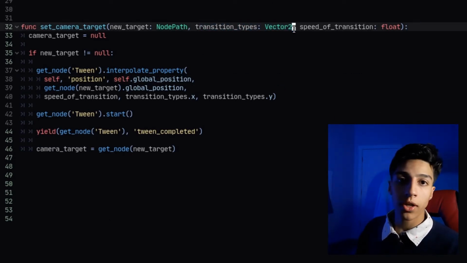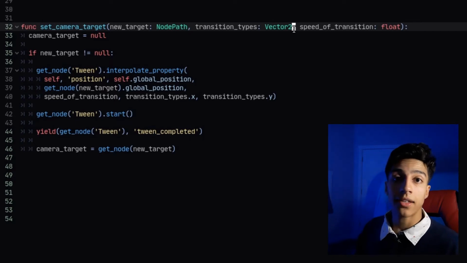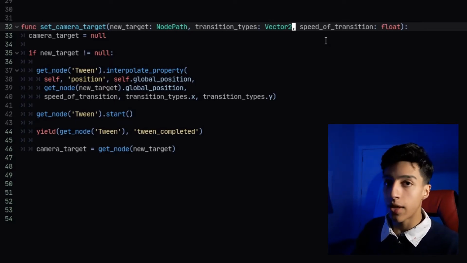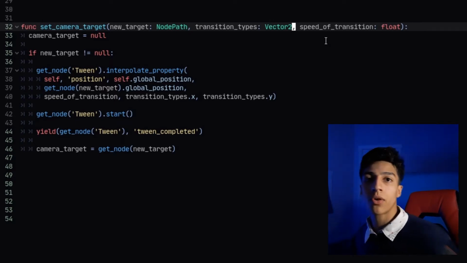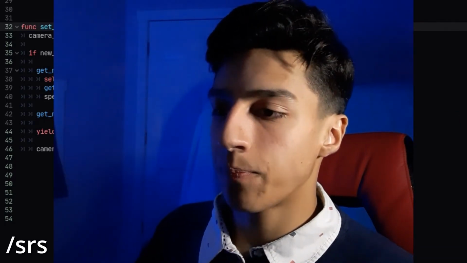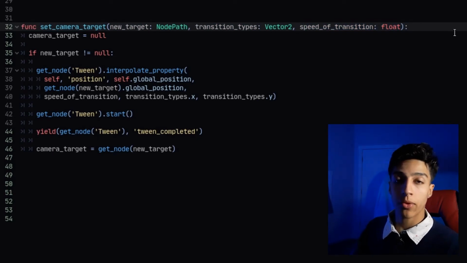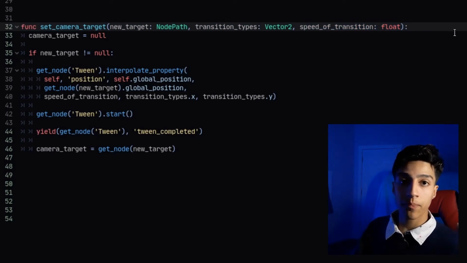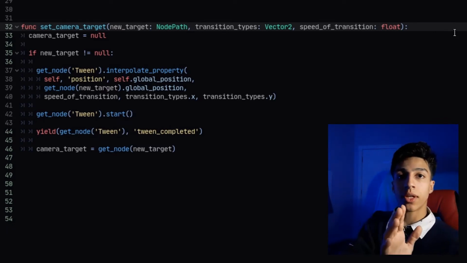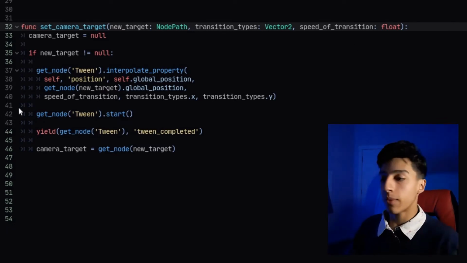And if you don't know, a vector 2 is basically an array that has 2 variables. Don't worry about it. If you don't understand any of this, just copy the code over into your game and use it. That's perfectly fine. So speed of transition, because it's a tween, I want to be able to call set the camera to follow a node, and then it will slowly transition over to that node.